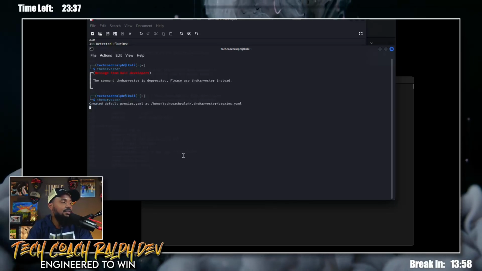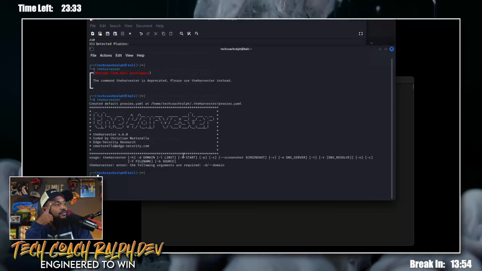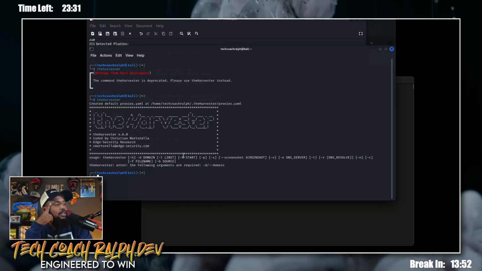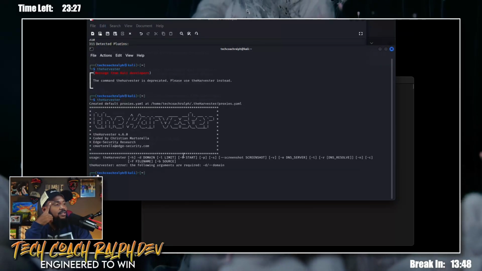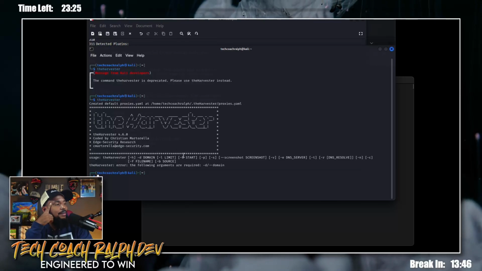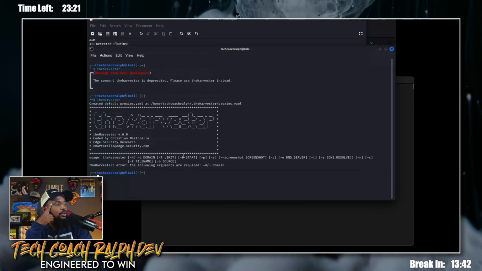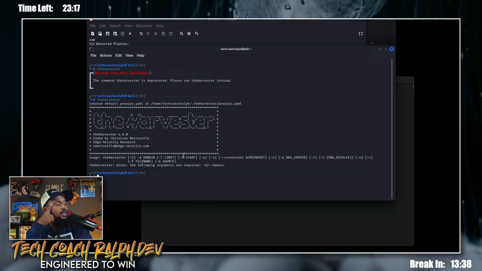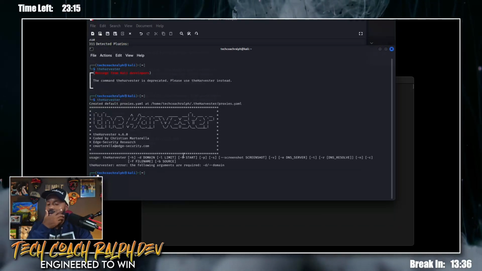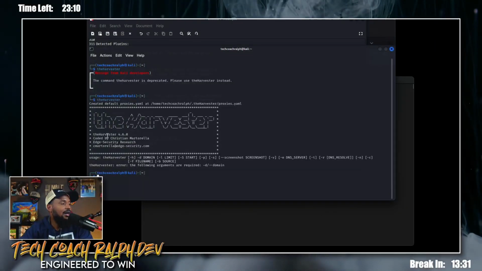Can I tab it? Oh, I can tab it. All right, so it says created default proxies YAML at home/echodrive/.theHarvester/proxies.yaml, and we're using version 4.6.0, coded by Christian Martorella at Security Research. So you have his email address here, and we have theHarvester 4.6. All right, we read that.